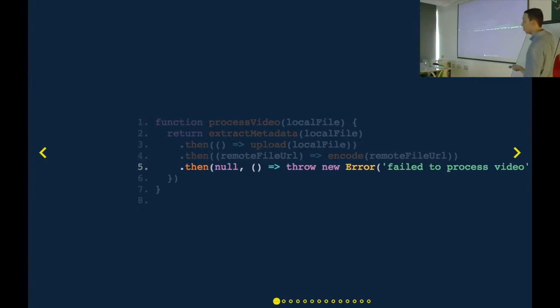Because none of the links here register an error callback except for the last one, they will all pass the rejection signal, and it will reach the last one which does register an error callback, and this will cause the entire chain to reject.